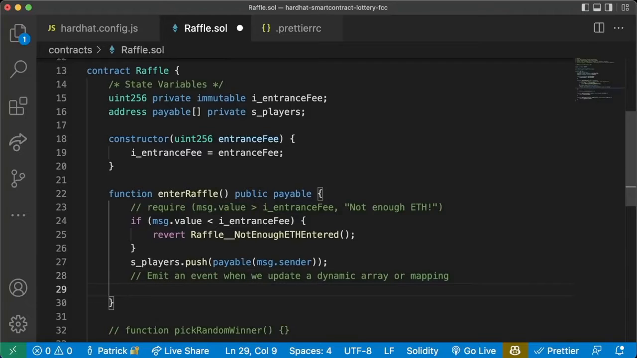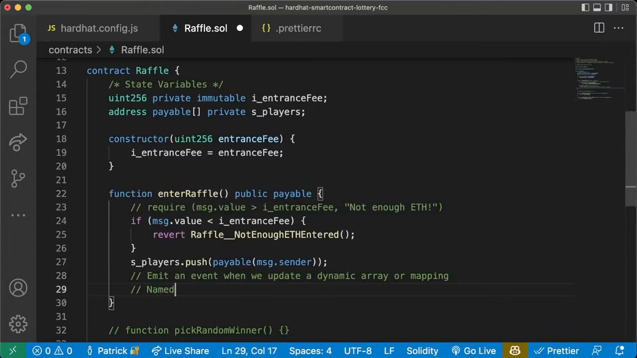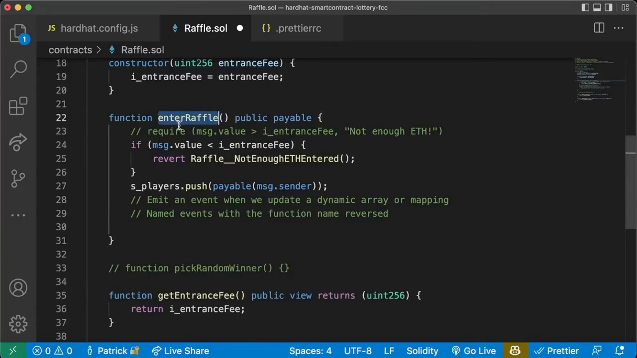Now that we're back and we've learned a little bit more about events, let's add some events to this contract. Remember, these events get emitted to a data storage outside of this smart contract. Let's create an event called raffle enter. A good syntax for naming events: name events with the function name reversed. So for enter raffle, we're going to say raffle entered.